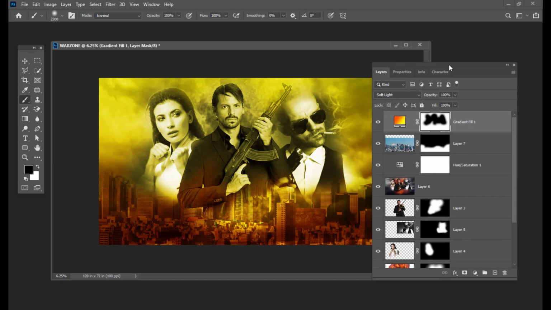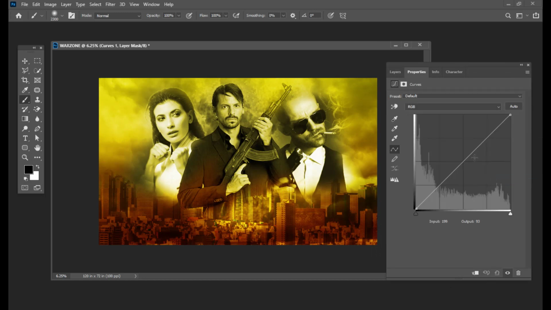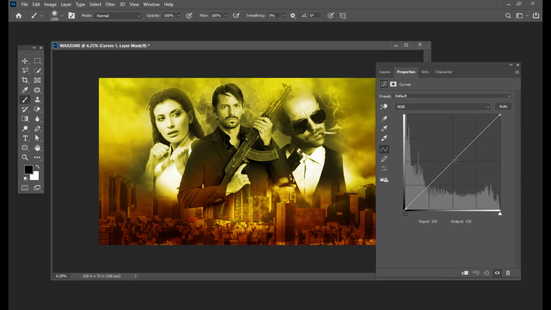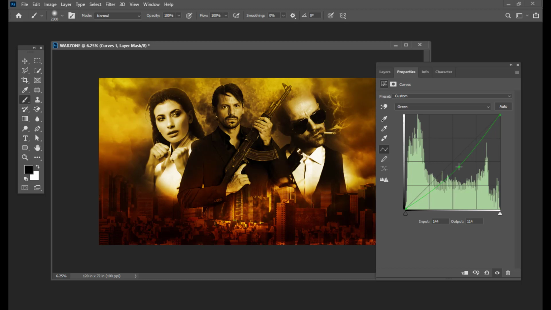So then the next thing is I'm going to apply a curves adjustment layer to this. So simply select the curves, and then I'm going to simply drag it downwards like this, so that it will be a little bit dark. And then we can use the other colors as well. We can use the green, and also drag the curve a little bit downward, so now it looks a little bit attractive. So you can see the change. Right.